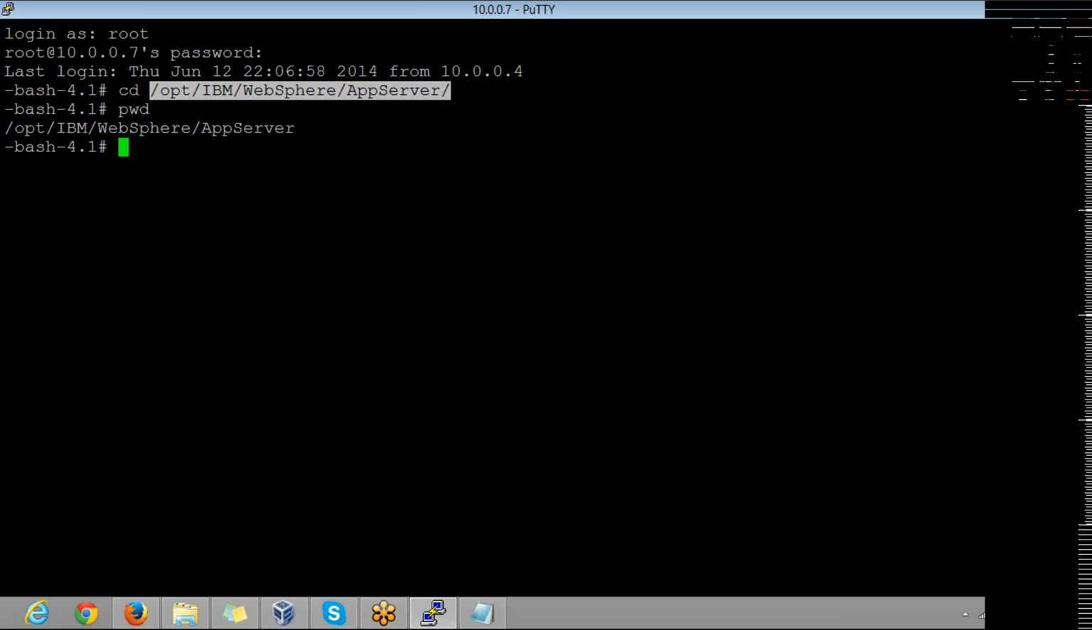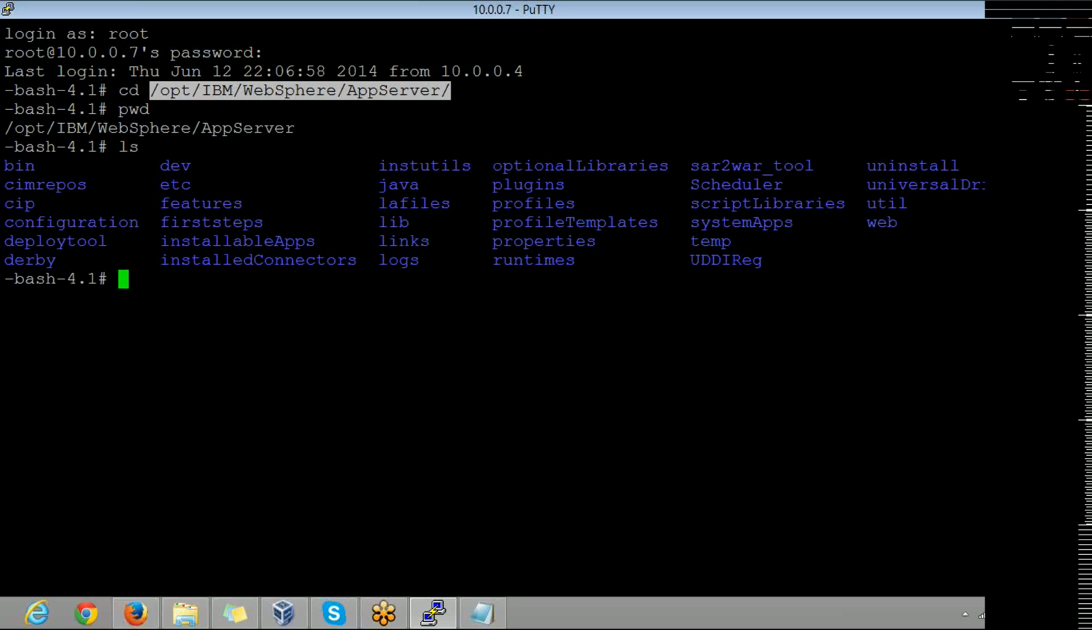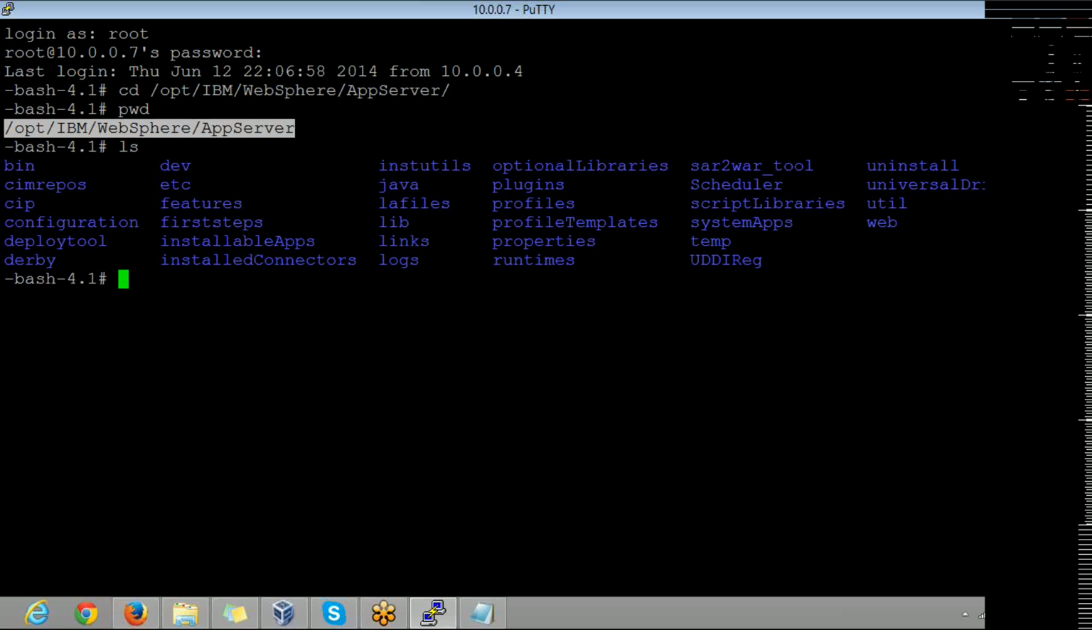Let me continue. After I went to the path where the IBM WebSphere application server was installed, I executed a command called ls. What is the ls command? As we discussed the other day, ls means list of files. In the current directory, if I want to know what files are there, I simply type the command ls. ls means list of files.